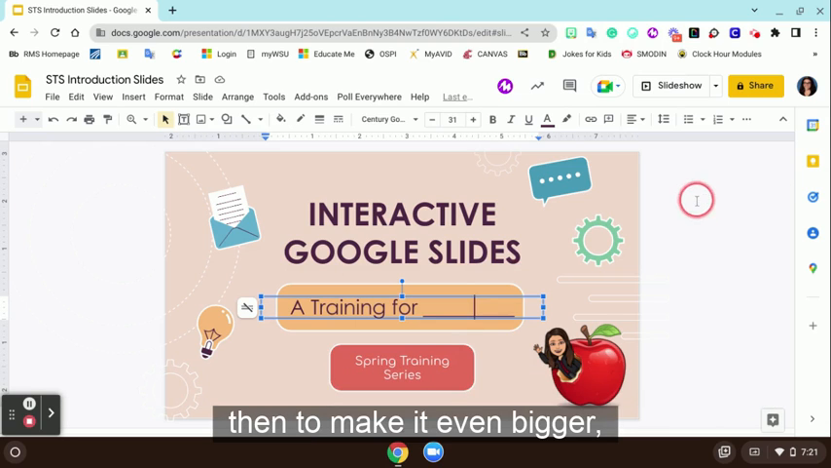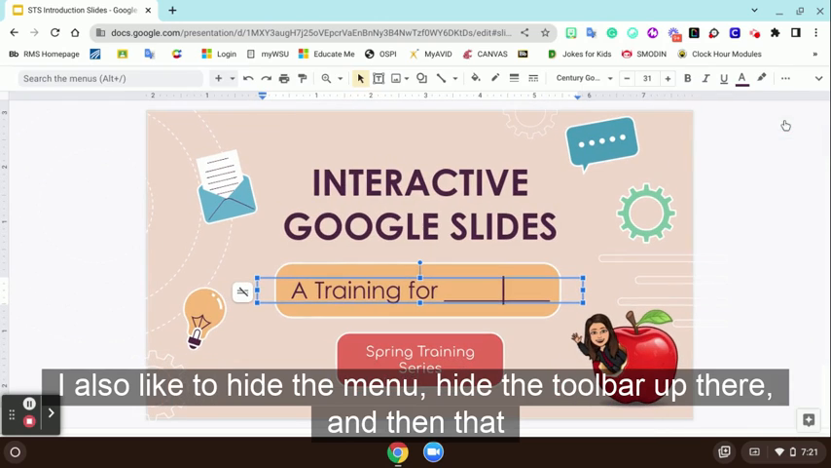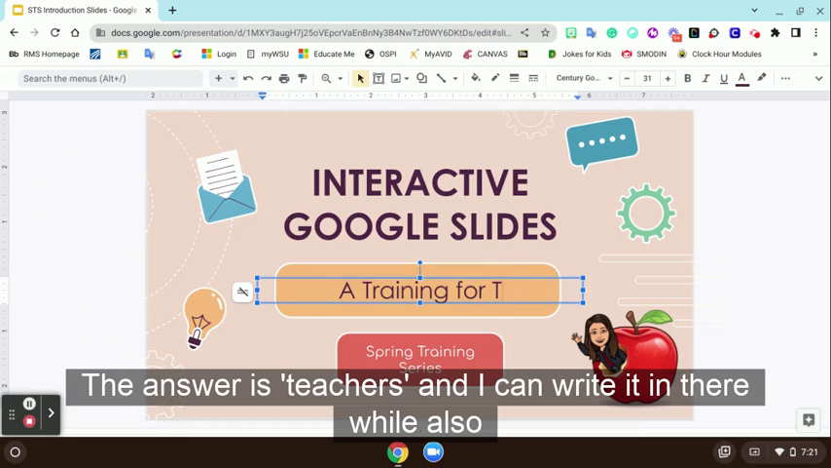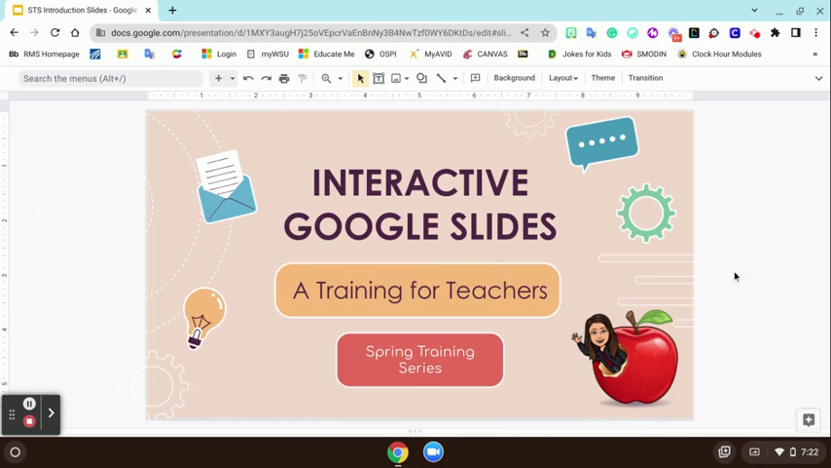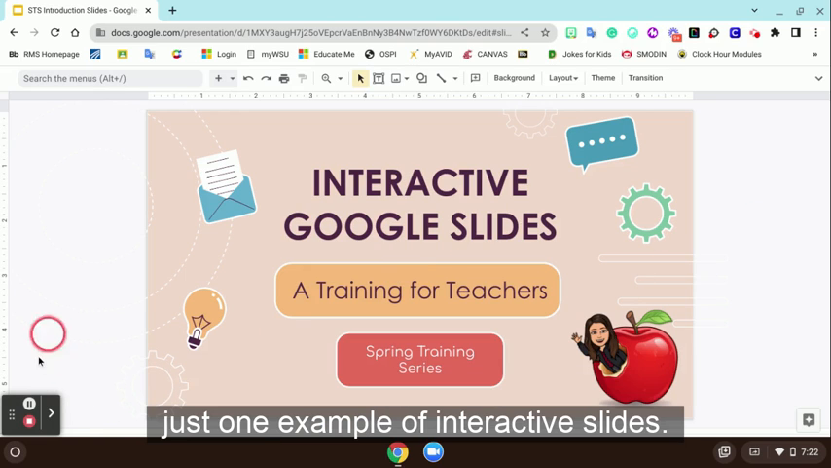And then to make it even bigger, I also like to hide the menu, hide the toolbar up there. And then that way I can still go, oh, okay, students are training for... The answer is teachers. And I can write it in there while also being able to have a larger interactive slide. So that's just one example of interactive slides.